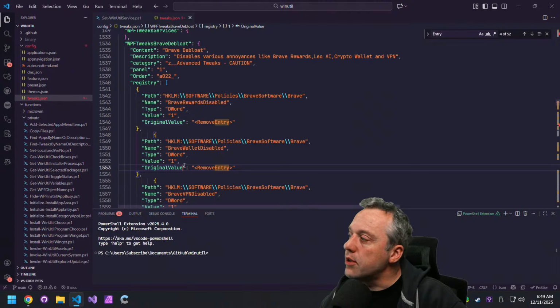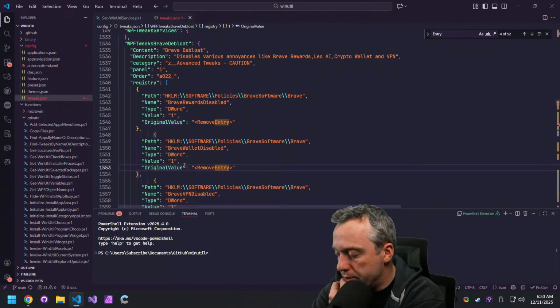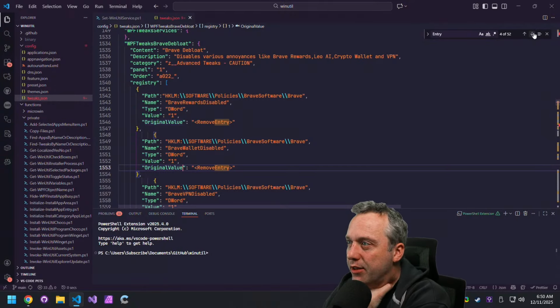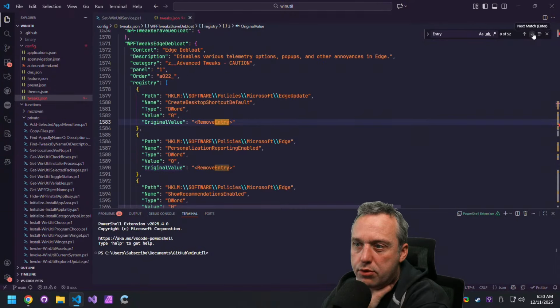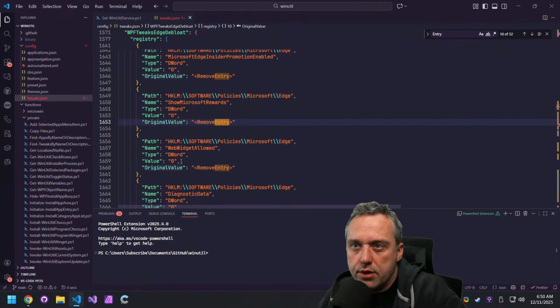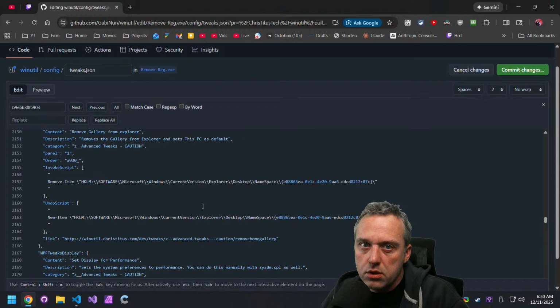For the create entry though, I don't know if it'll create keys, which keys are essentially folders in registry. I don't think we've done anything with that. I think most of this is just remove, where we're actually creating. Because I think for this one, removed all the logic from the tweak, didn't you? No.